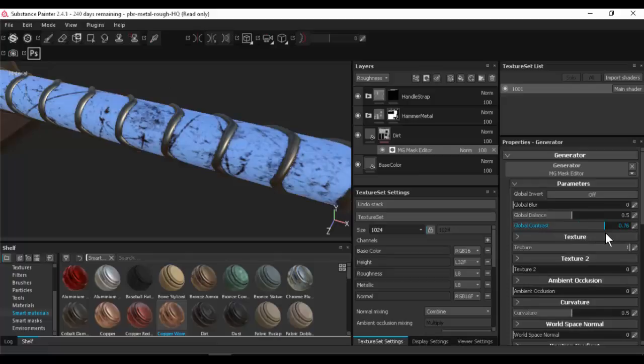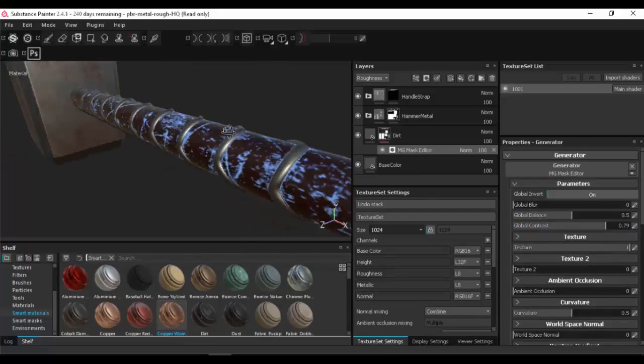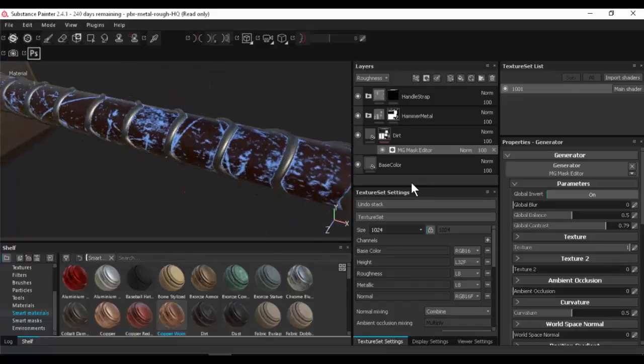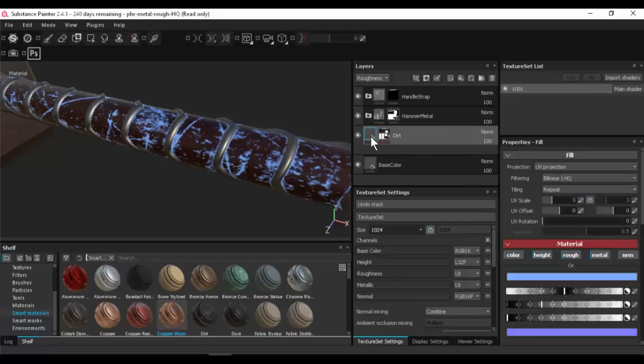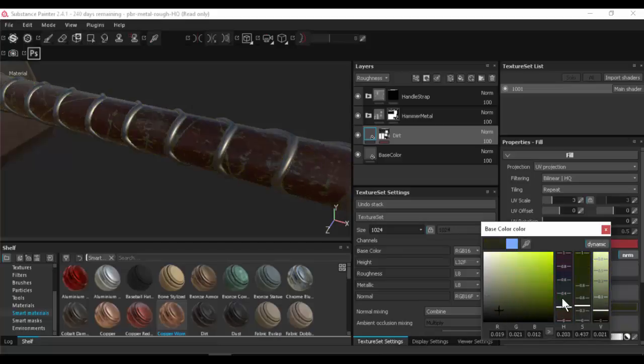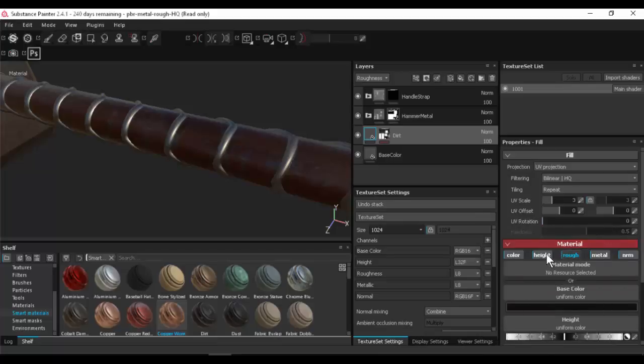I can take the contrast up. I can invert it. Now we'll see the blue and then the red's there. So that's pretty cool. Obviously, the blue is not going to be my color, so I can go back to my selection color and then pick an actual color that I want for this. So maybe like a dark red or something.